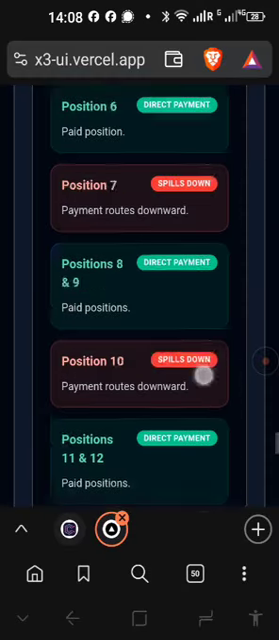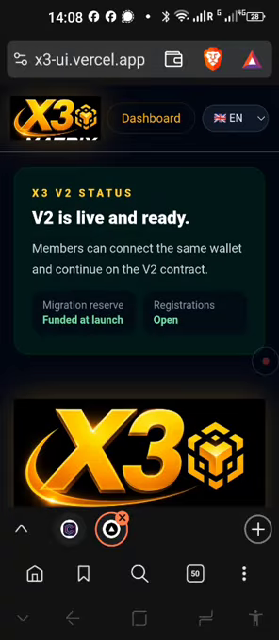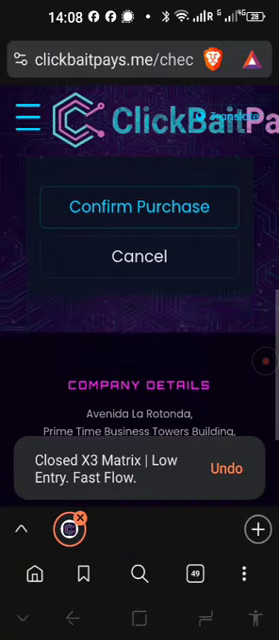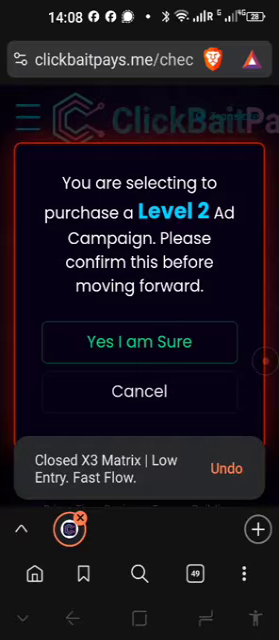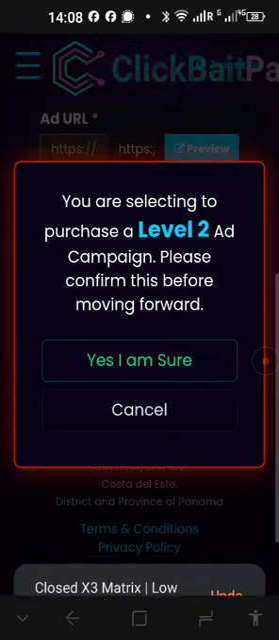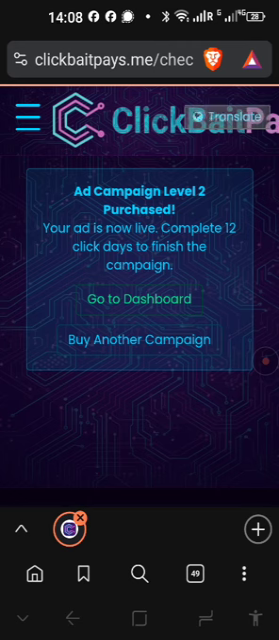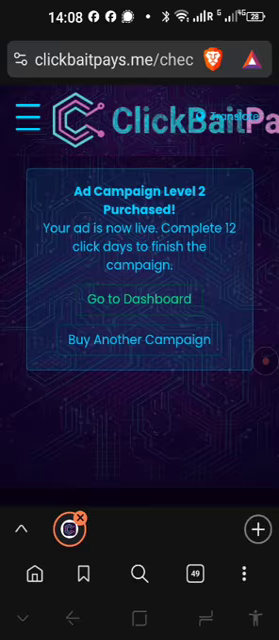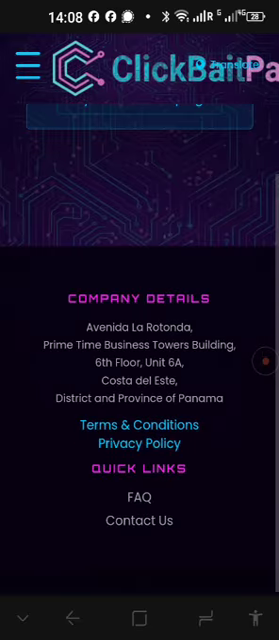Right, and then let's just go back and close here. Confirm, you're going to confirm the purchase. You are selecting to purchase a level 2 ad campaign. Please confirm this before moving forward. Yes, I am sure. And then ad campaign purchased.